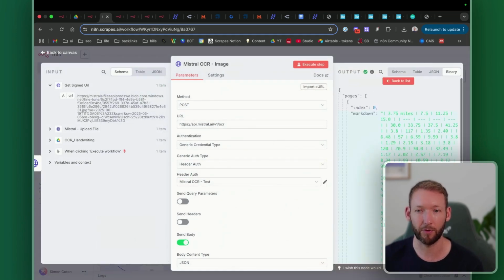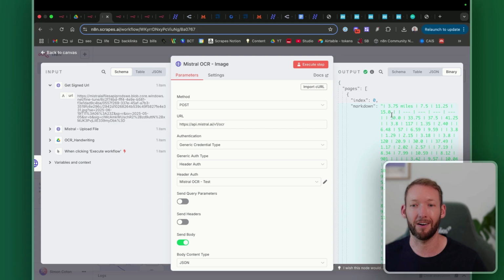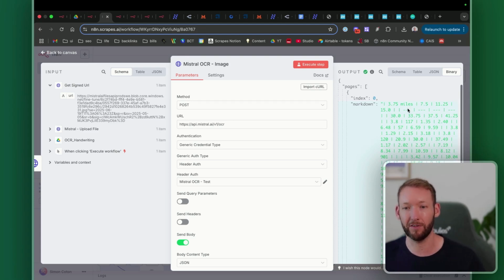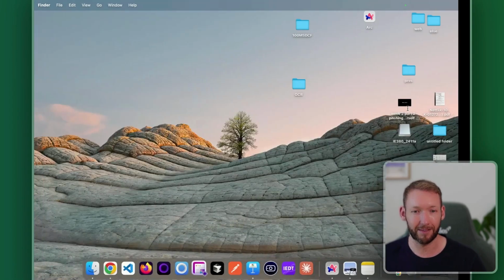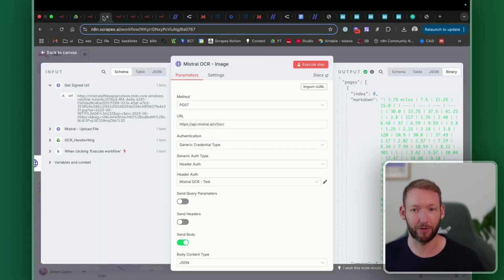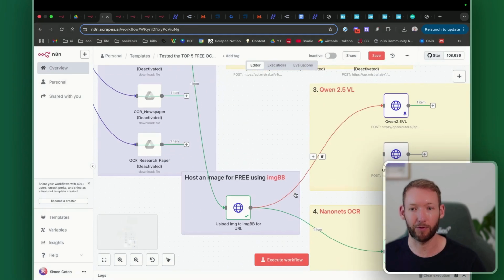Let's have a look at the results quickly. You can see that this is really nicely broken down, all of the different results. And if you pasted this into a markdown converter, you'd potentially see exactly the same table that we have here, but just in digital format. So that's Mistral OCR, and we've already seen NanoNets there.